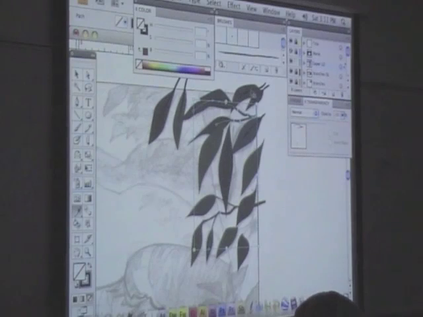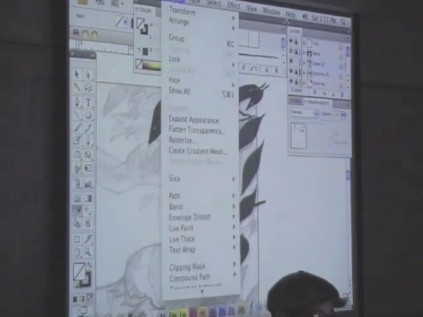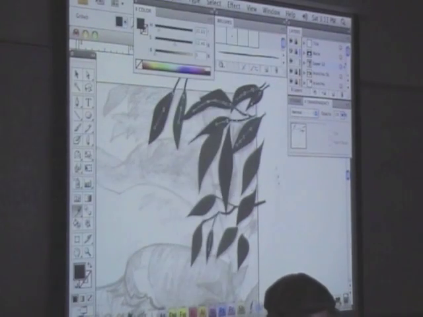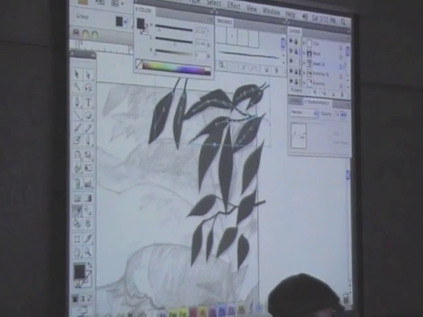These are all the brushes that I use. So they're strokes right now. I don't want them to be strokes. I want them to be fills. So I can take this brush stroke that I did, go up to Object, Expand Appearance. It'll now make it into a fill. And then you can change the inside of it? Yeah, and then I can change the color inside of it.